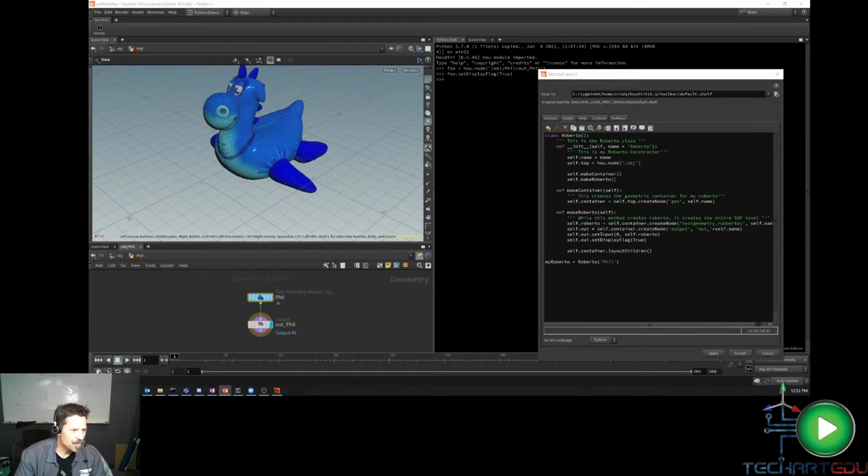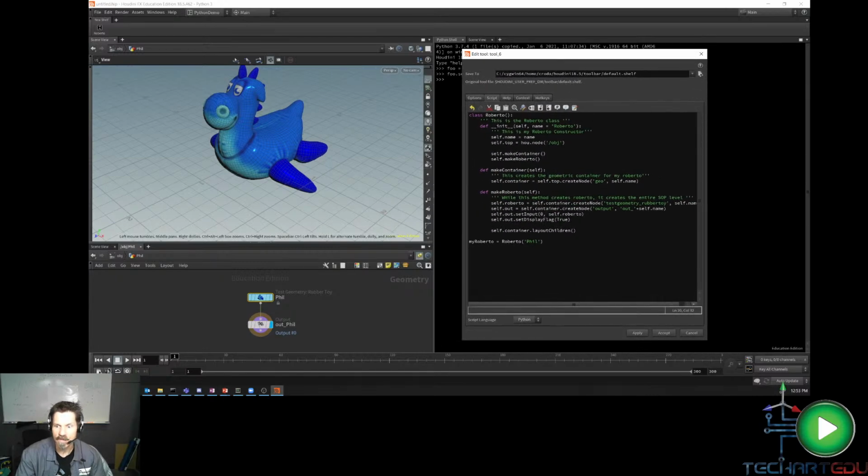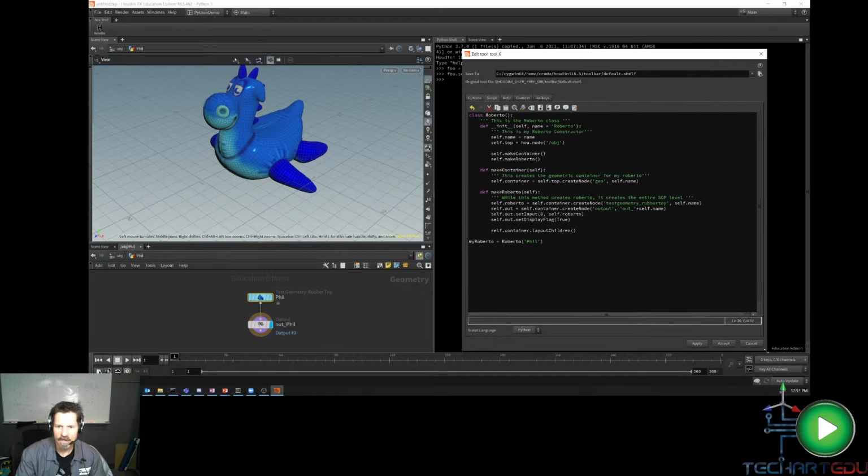So what if we wanted to make things a little bit more sophisticated? Like we wanted to put in some initial rotation and translation into Roberto. Well, what we could do is put those parameters inside of its argument list. So in here, where it says init, where it says name Roberto, I'm going to add some more parameters.